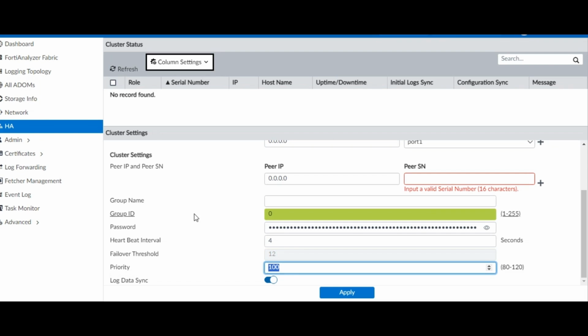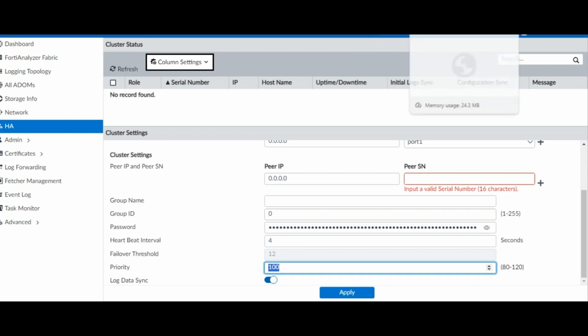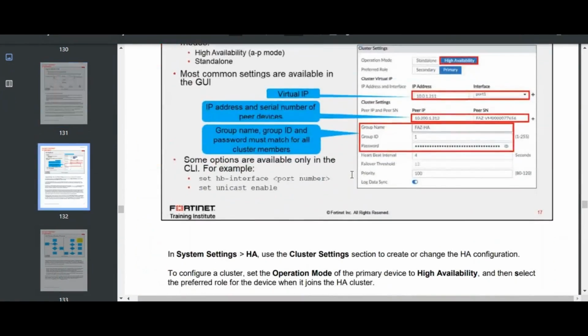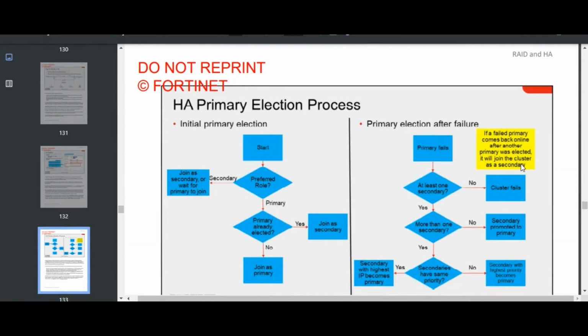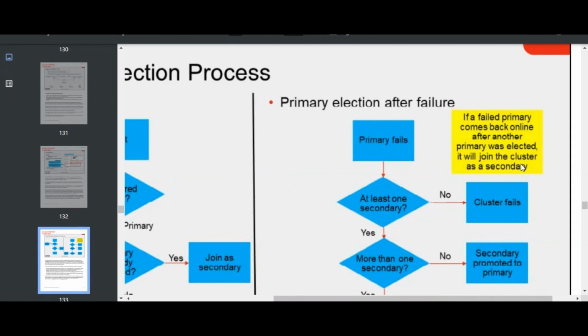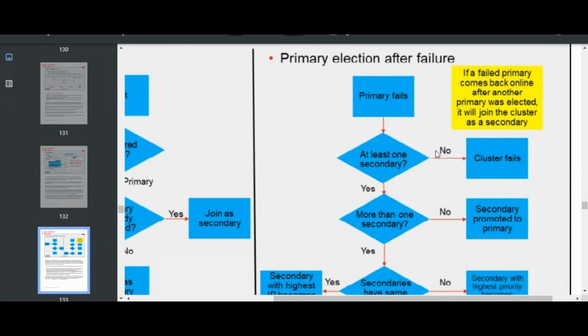Okay, let's go to the FortiAnalyzer study guide, page number 133. You can see here the HA primary election process. Let's see how it goes. If the primary fails, it checks whether there is at least one secondary. If yes, it checks whether there is more than one secondary.